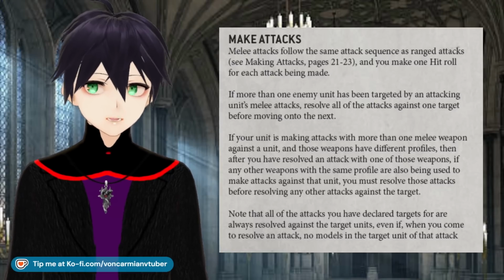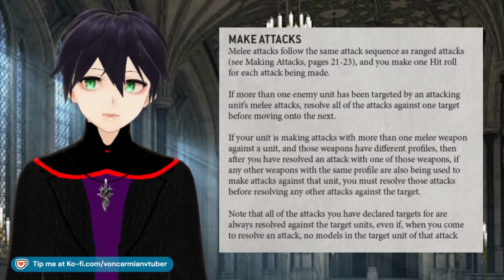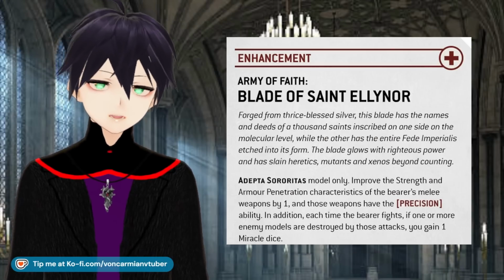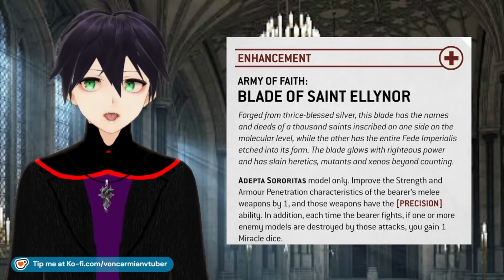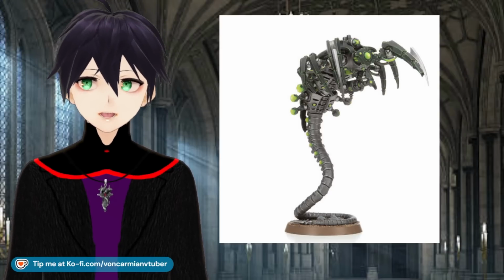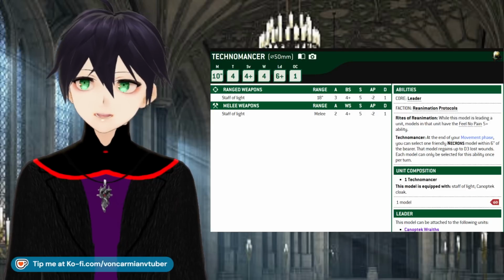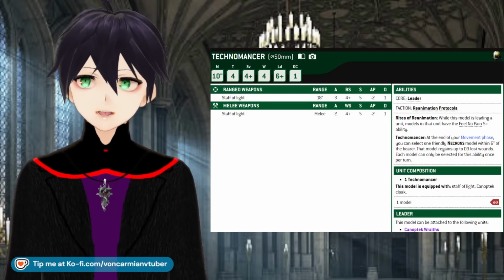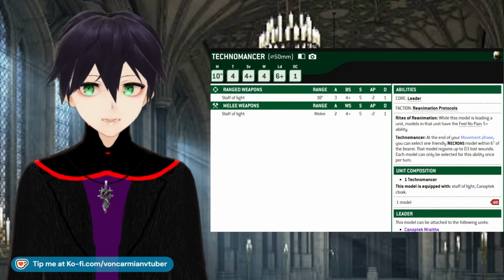Close combat is resolved in the same way as shooting. All attacks from a unit happen at the same time. So if my Palatine with the Blade of St. Eleanor kills a Technomancer in close combat using their precision attacks, the remaining attacks that were done at the same time are now allocated to the Wraiths, and those attacks may also be blocked or resisted by the Feel No Pain that comes from the Technomancer.